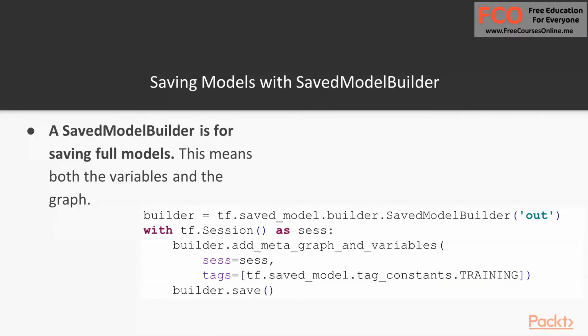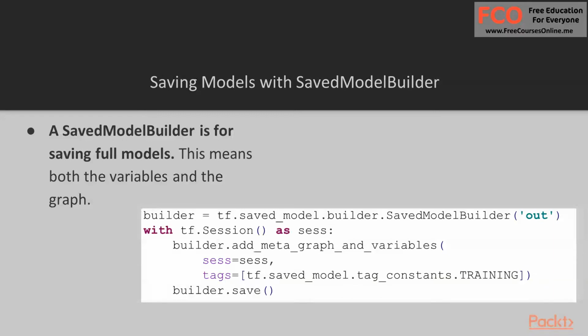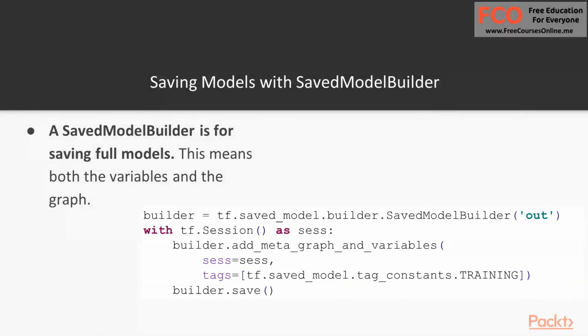In practice, we create a saved model builder as shown here, and when we are ready to save our model we call add_meta_graph_and_variables. We can assign any arbitrary set of tags to associate with our saved metagraph, but I recommend choosing from the options in tf.saved_model.tag_constants. The one I've chosen here is training, which indicates that I plan to use this model for training. Some other options are serving, for example, when you're trying to deploy to a production environment, which we will revisit in some of the more advanced sections later on.